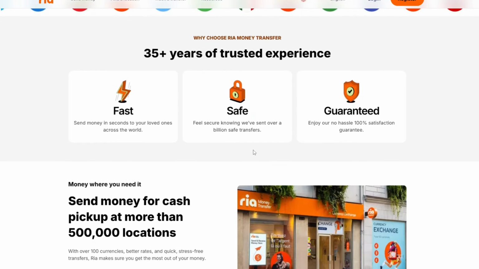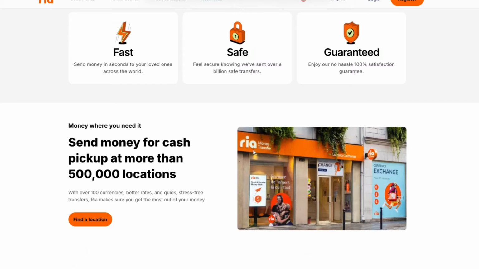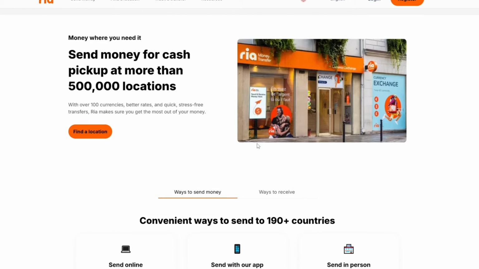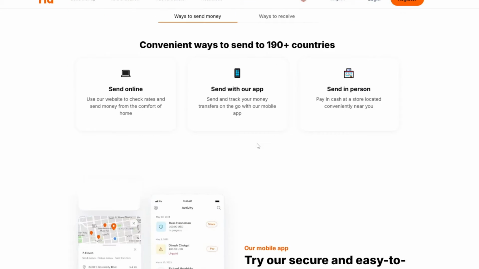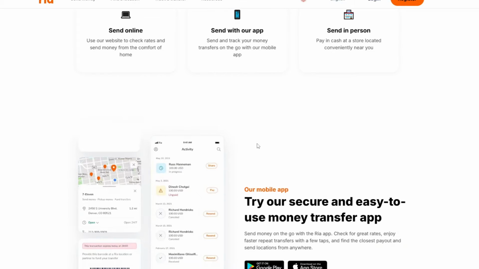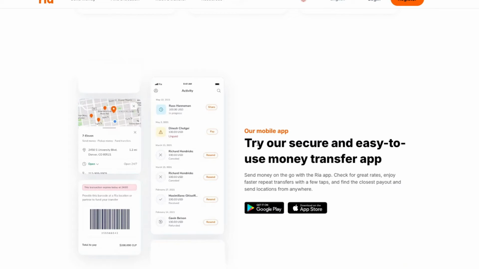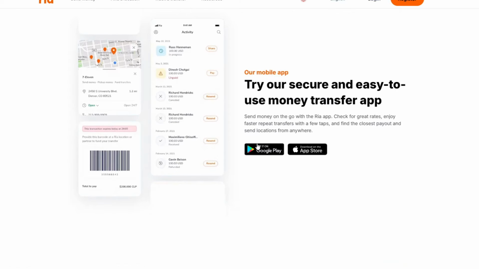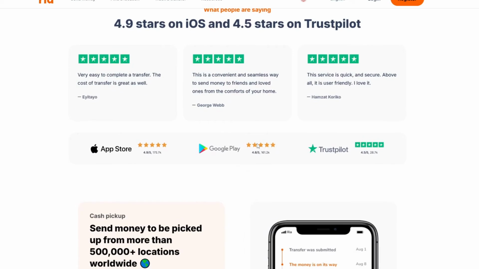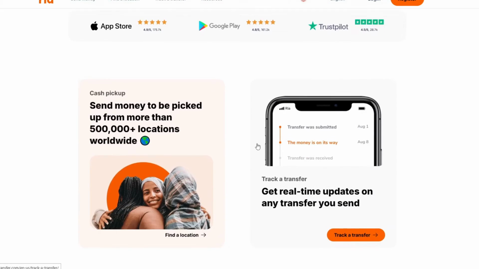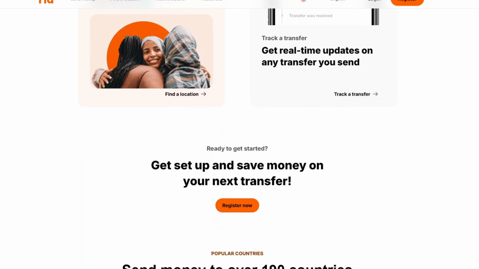What if you don't want to cancel, but you just need to fix a mistake? Unfortunately, Ria does not allow direct editing of the recipient's name or delivery method once the transaction has been submitted. But here's the workaround. You must cancel the transaction first with the previous steps that I've mentioned, then create a new one with the correct details. So if you typed the recipient's name wrong or chose the wrong delivery method, like cash pickup instead of bank deposit, you want to cancel it ASAP and redo the transfer with the correct method and recipient's information.